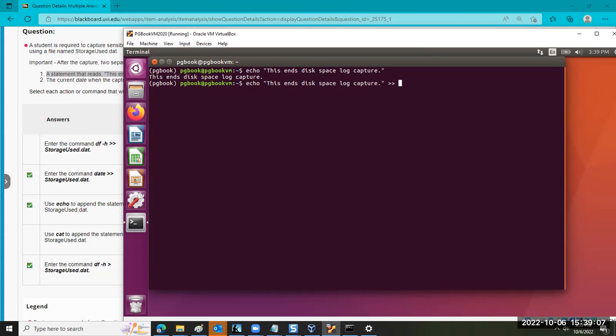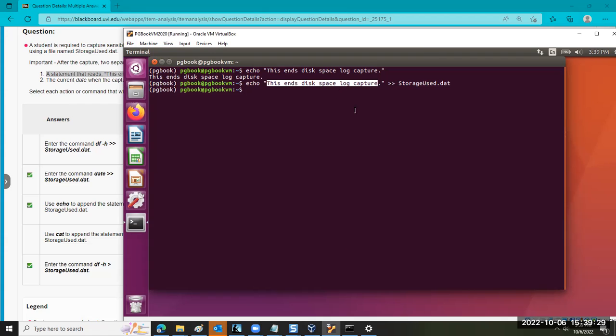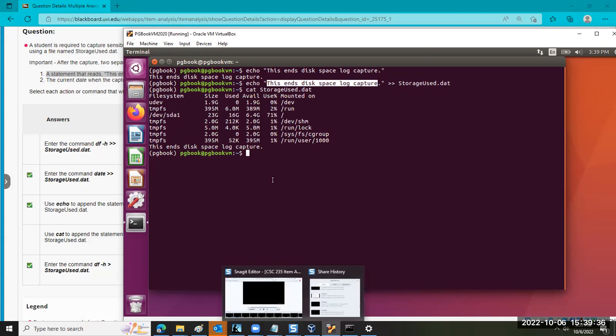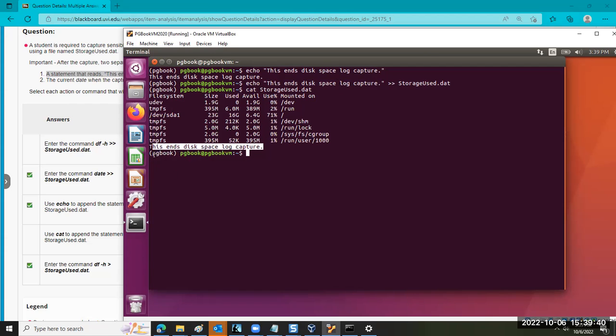So I'm going to say echo, this ends disk space log capture, append storage used.dat. Well, I want to see if that worked. I want to see if there is a line that's been added to the end that says this right here. So I'm going to use the cat command again. And all I'm doing is hitting my up arrow key. And sure enough, now I have an extra line appended to the end.